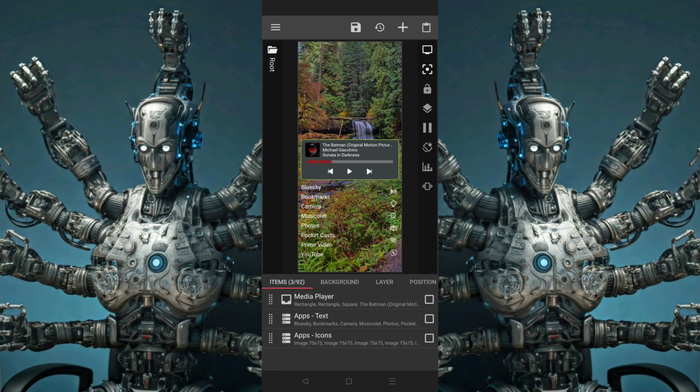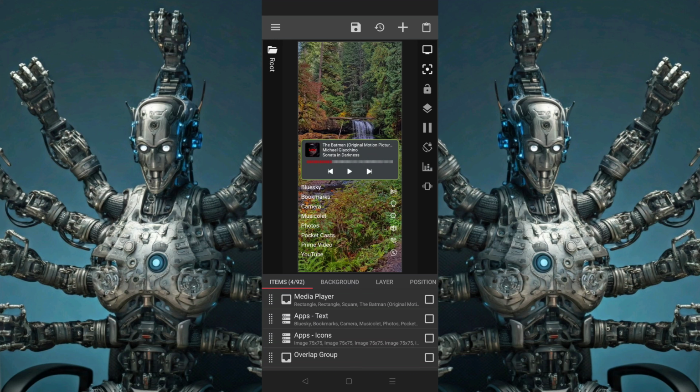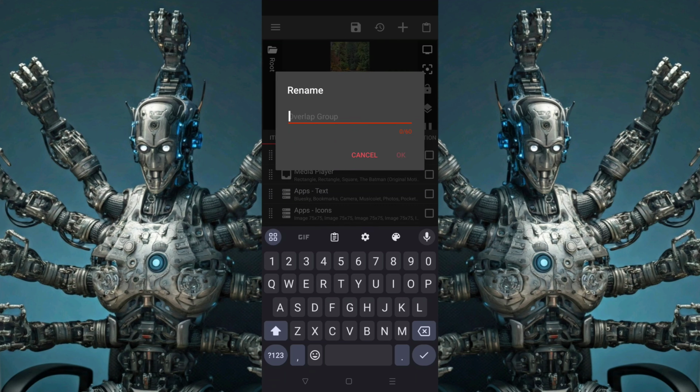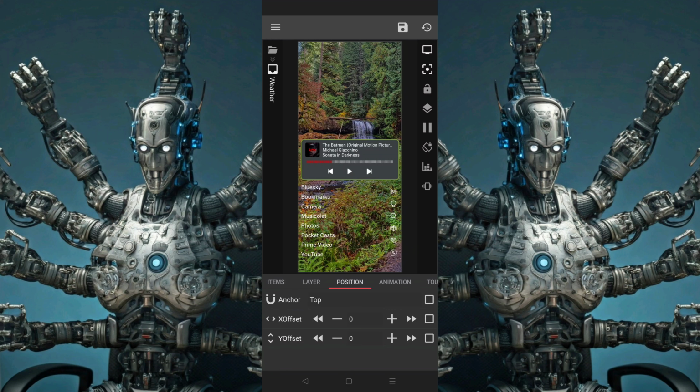So from here, what we're going to do is click on the plus sign to create an overlap group, and I'm moving it up to the top so it's easy to get to. I'm going to rename it something simple. So this is a weather widget, so I'm just going to call it weather. And from here, we're going to get right into adding the elements. So first thing we're going to do is move the position down to 80 because I know that'll place it right underneath my status bar.